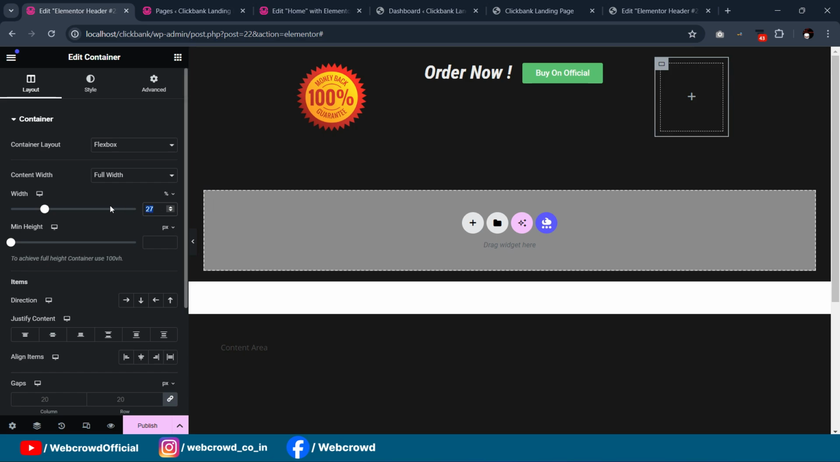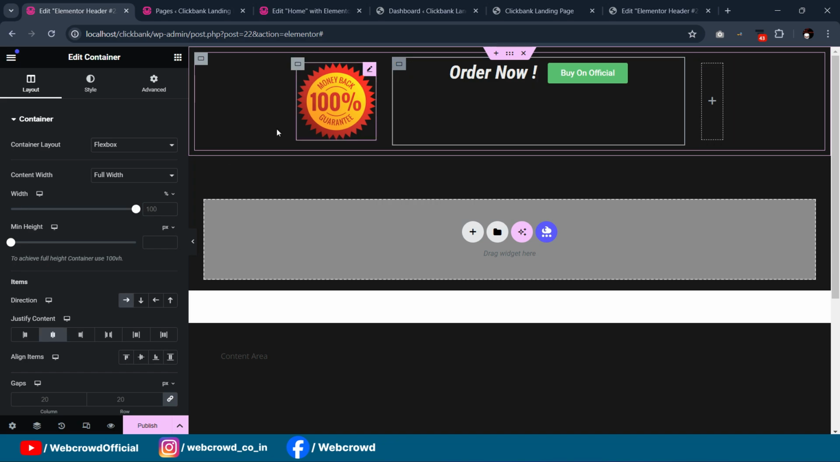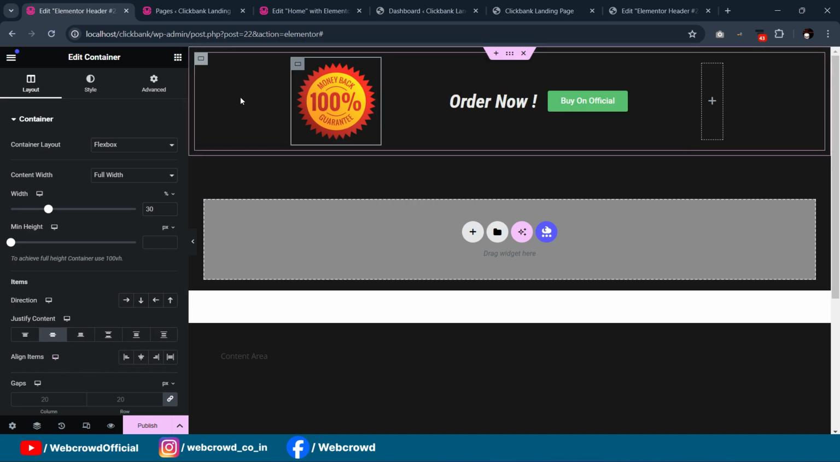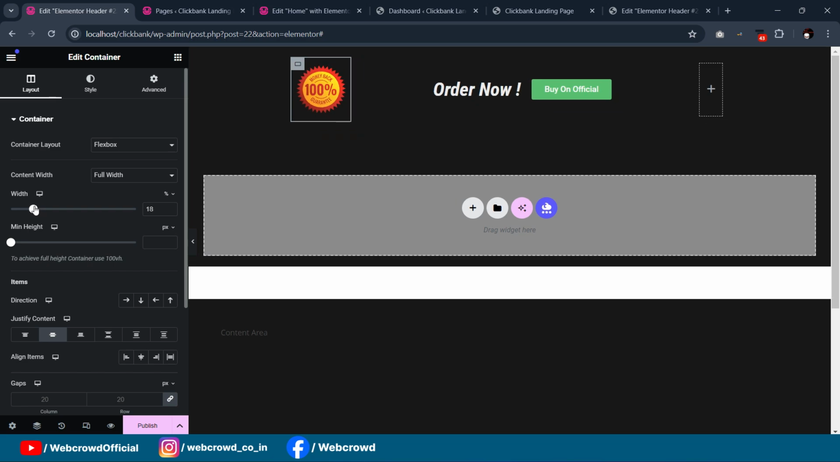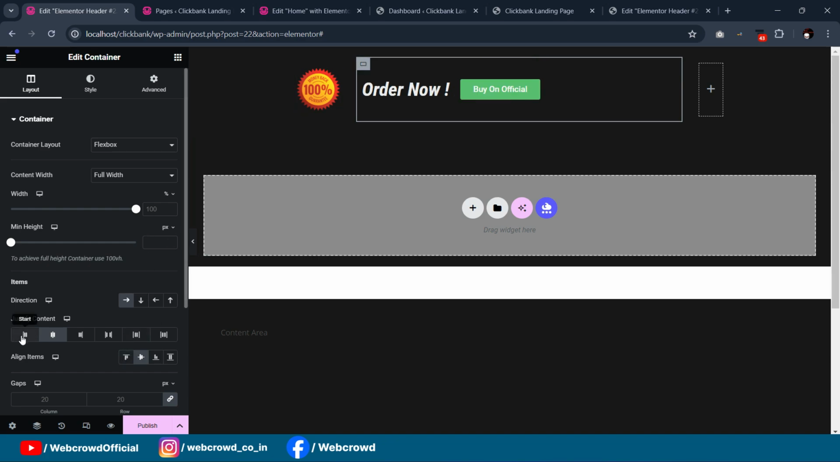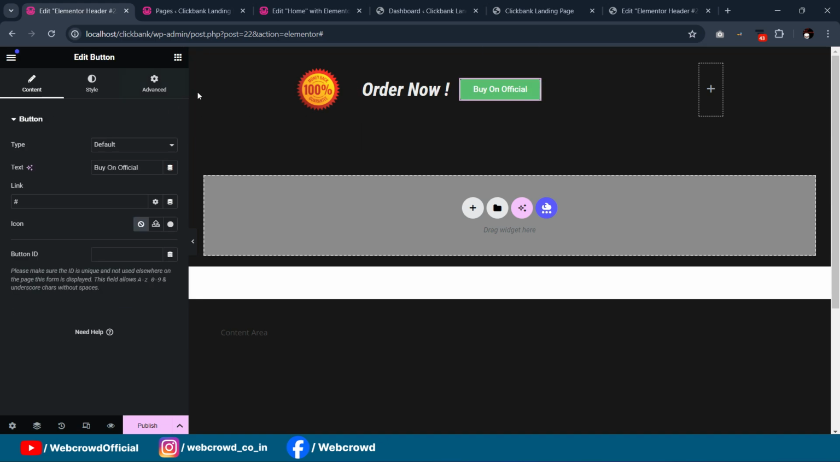So I will make it 10 and justify content to center, and for this one I will justify content to left. So let's design this button first.